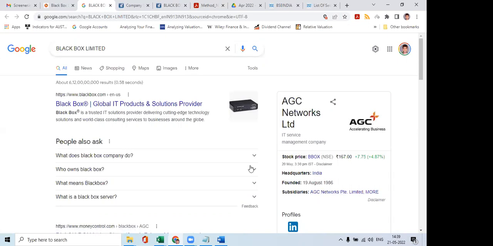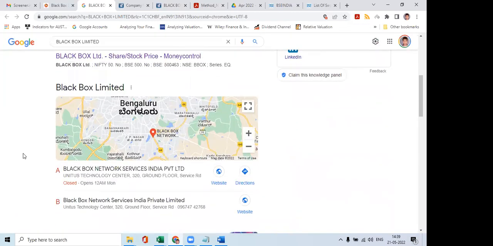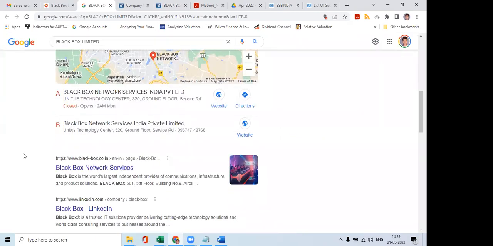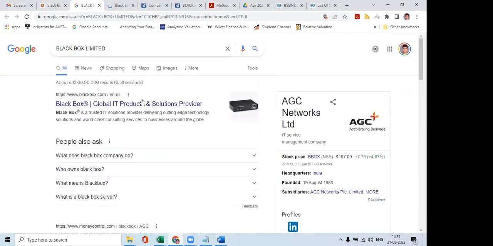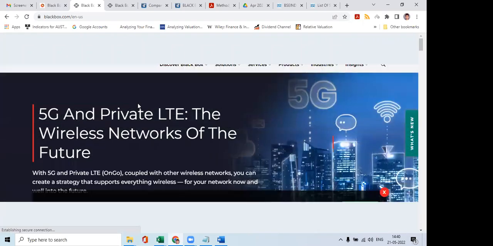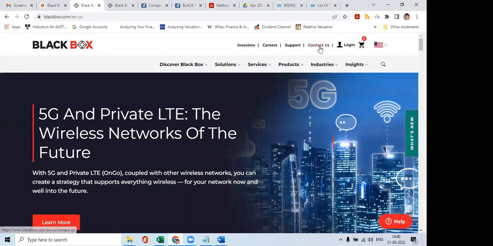AGC. It's actually 1986. This one is the world's largest independent provider of... Airoli. Where is Airoli? Navi Mumbai. This is the one. Just check whether the company exists or not.